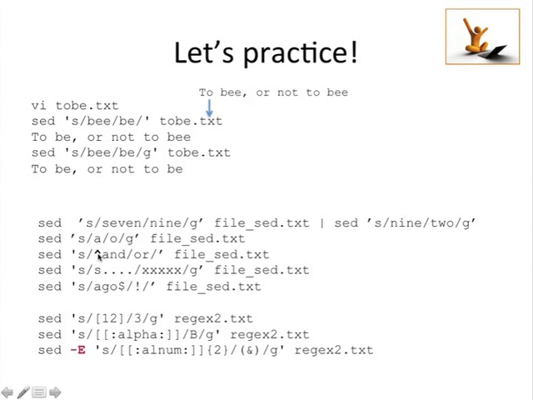So here we use the regular expression to specify that we want to substitute AND only if it is located in the beginning of the line. If not, we will not substitute it, right? So every AND located in the beginning of the line will be substituted by OR for this file.